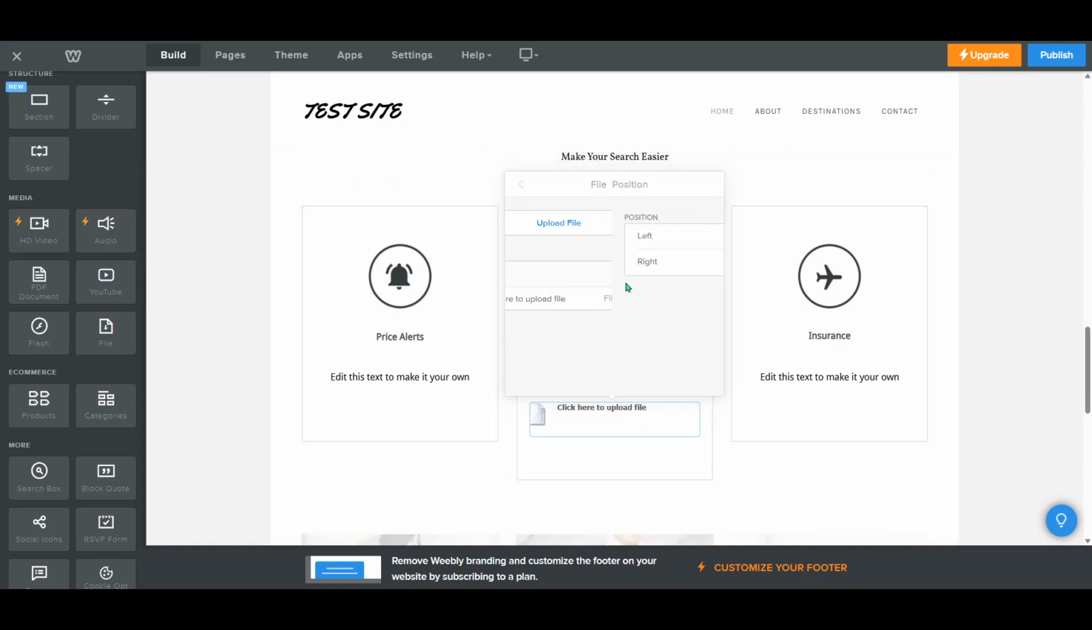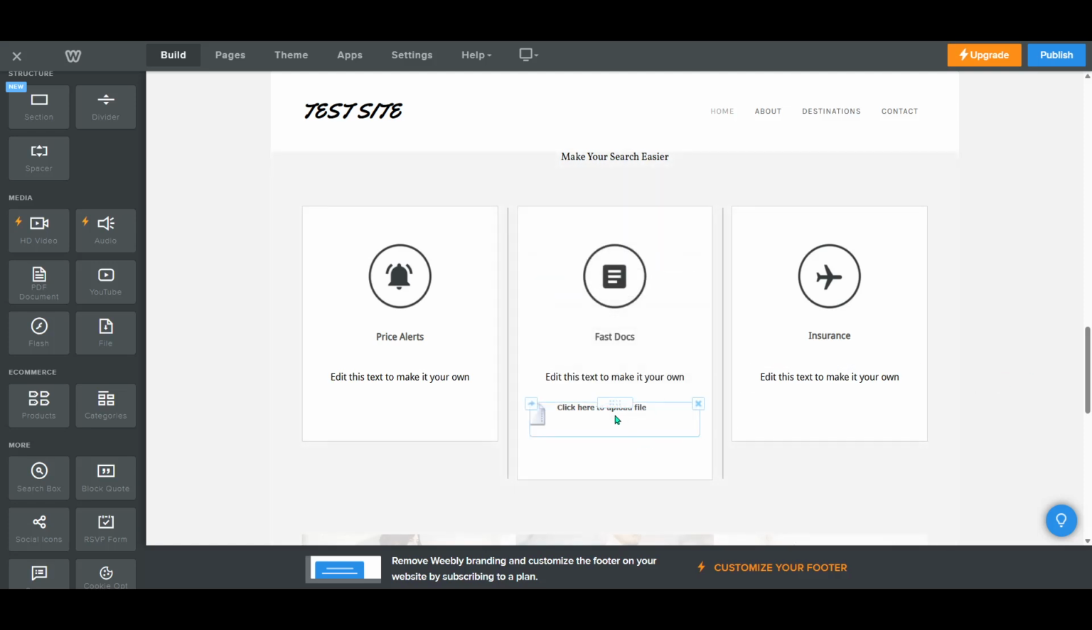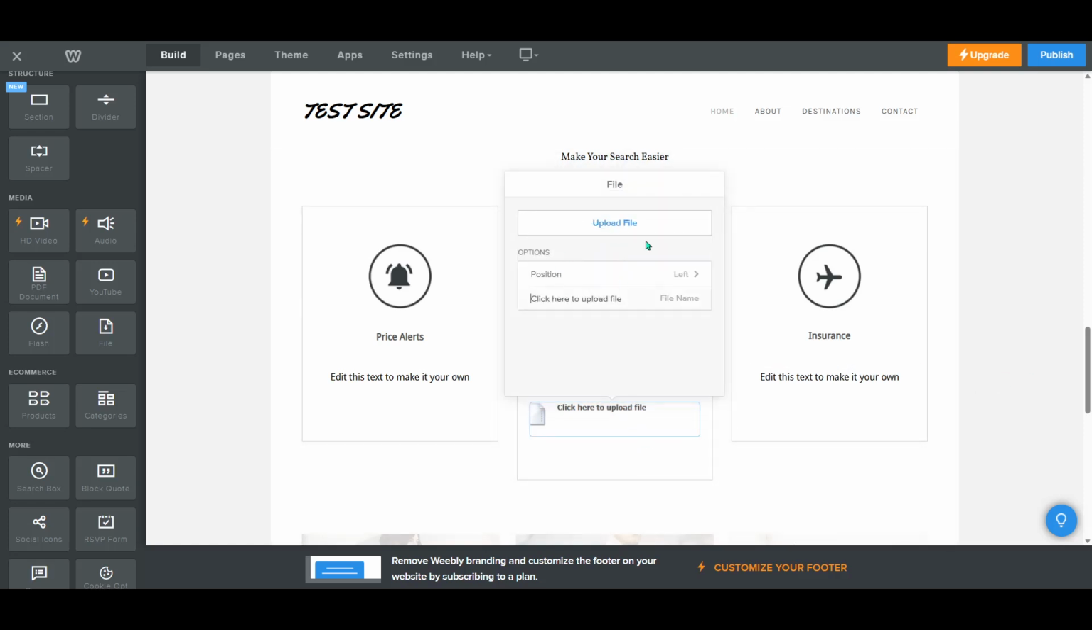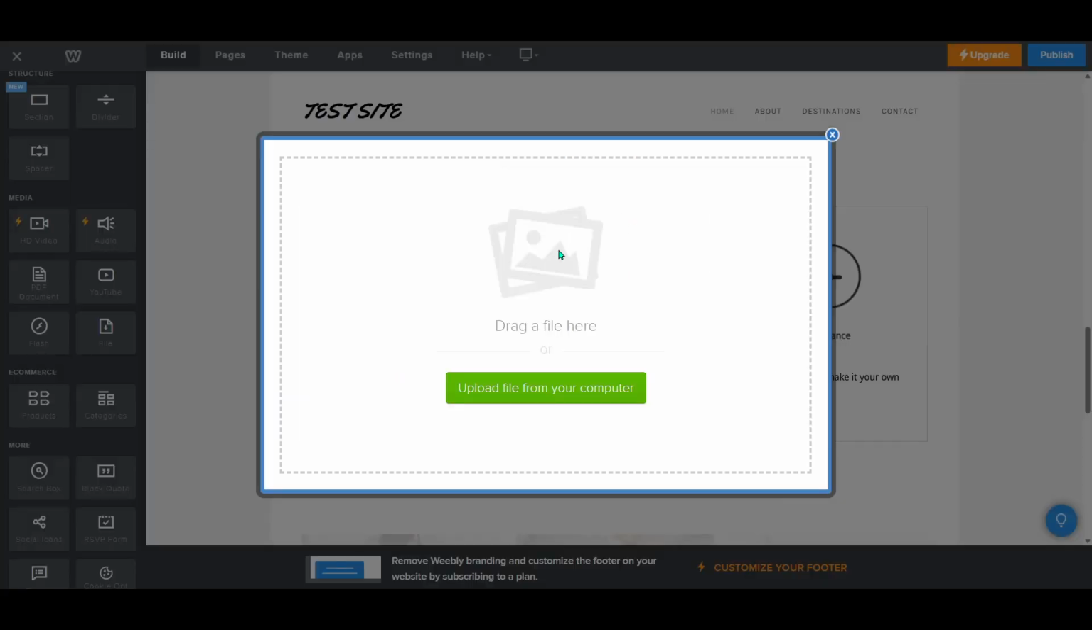Now, after you've placed the File element on your page, you'll need to upload the actual file you wish to share. Click on the File element that you just added. A configuration menu will pop up with an option clearly labeled Upload File. Go ahead and click on it. This will prompt you to select a file from your computer. Choose the file you want to upload and confirm your selection. Once the file is uploaded, it integrates seamlessly into your site.